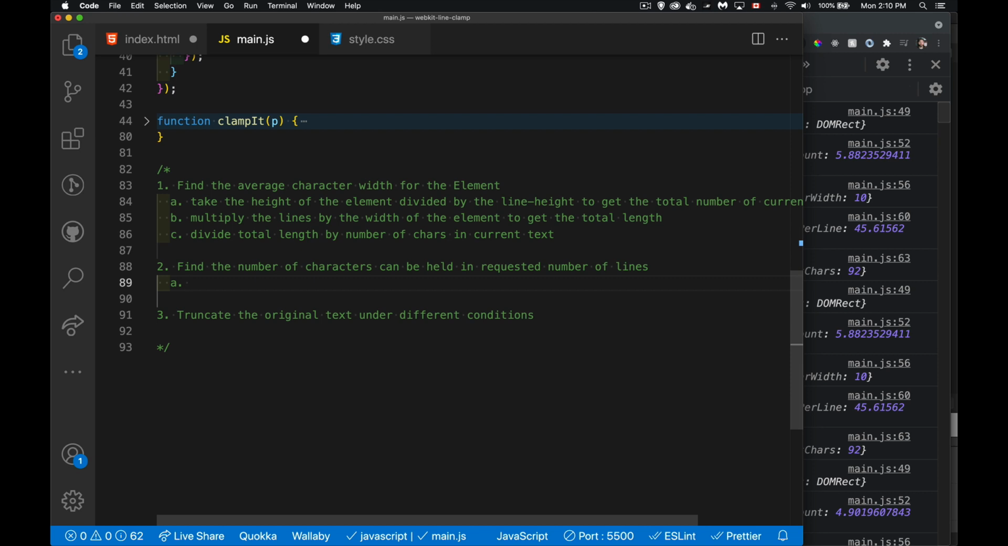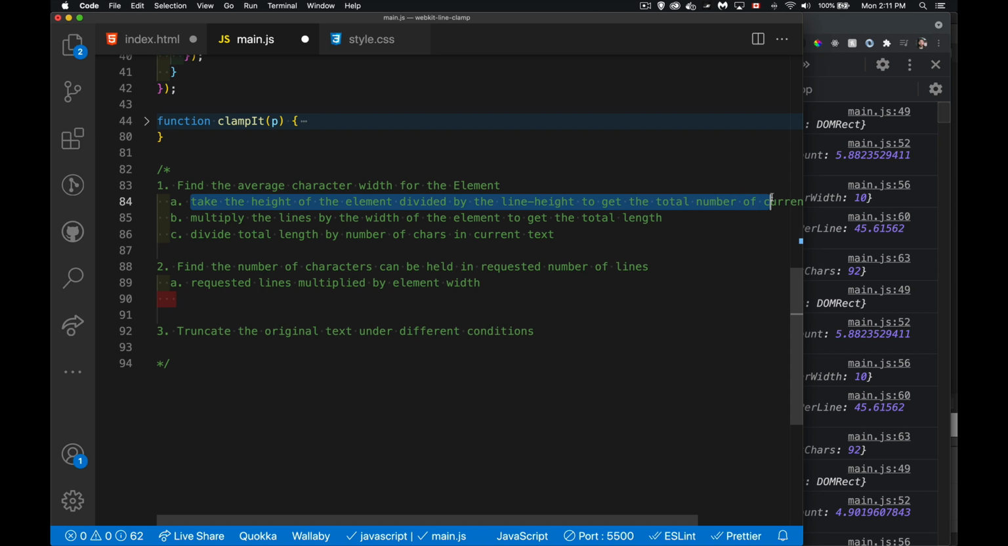Now, we want to know, okay, how many characters can be held in, in our case, 2 lines. I want 2 lines worth of text. Well, I have this average number. So if I take my element width and multiply that by the number of lines I want, that's like creating a single line of text. So I'm creating 1 line of text. I'm going to figure out how long that 1 line is going to be. And then we take that total and divide it by our average. Now I know how many characters can fit.